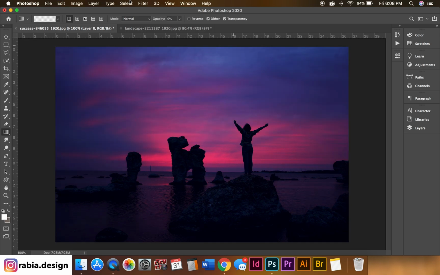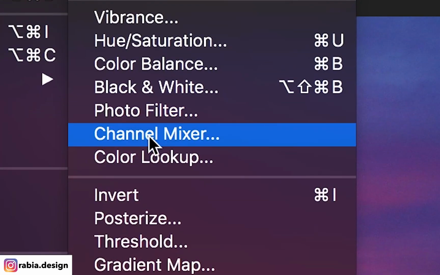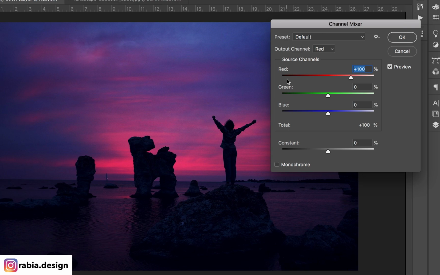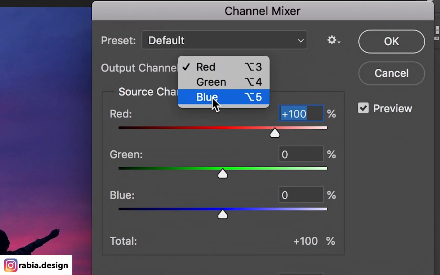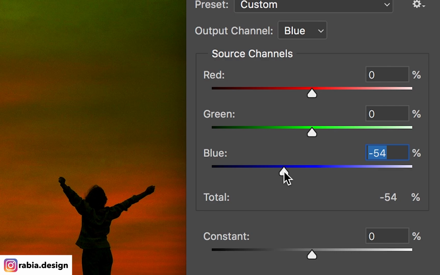You will need to go to Image, Adjustments, and select Channel Mixer. What it does is it shows you the reds, greens, and blues, and you can play around with it. How it works is if you select blue, you can decrease the blue color and all the blue pixels are going to be out of the page.